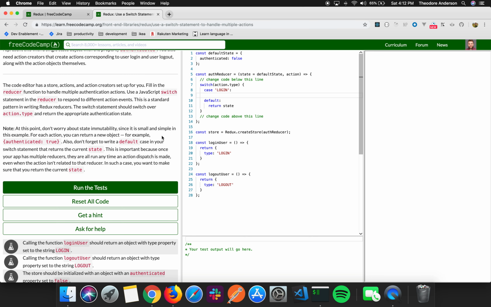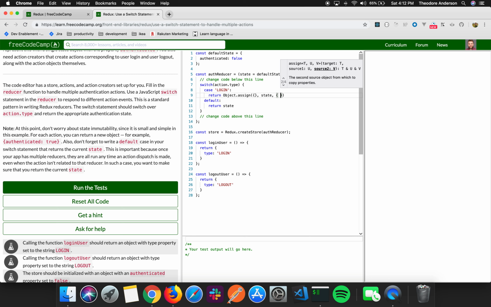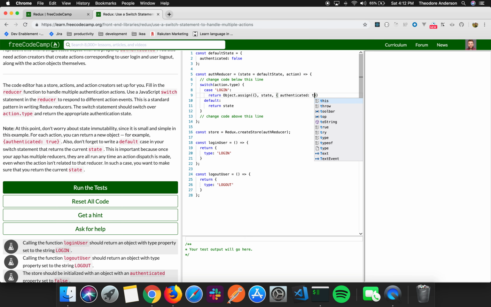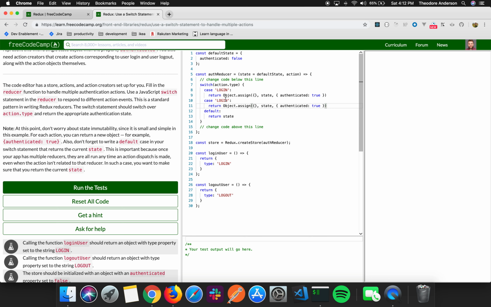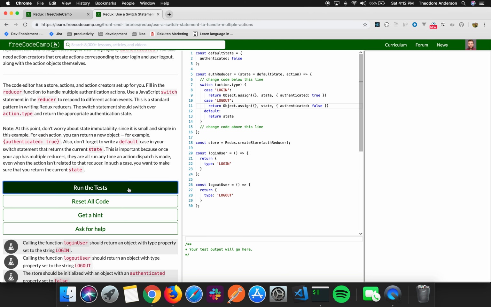And what do I want to do here? We're just going to do the same thing. Object.assign state, authenticated is true. And then here we're just going to copy and paste that. Case log out, clean that up a little bit, and I think that should get us what we want.